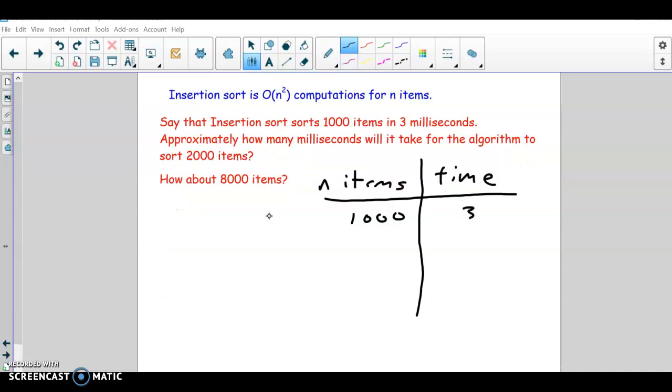All right, so to understand really what this n squared means, I think this is a really important question. Say that we did 1,000 items and it took 3 milliseconds for insertion sort to sort them. So in general, if we were to double that, how much time would it take, right? If 1,000 items take 3 milliseconds, how long would it be for 2,000 items? All right, pause, think it through.